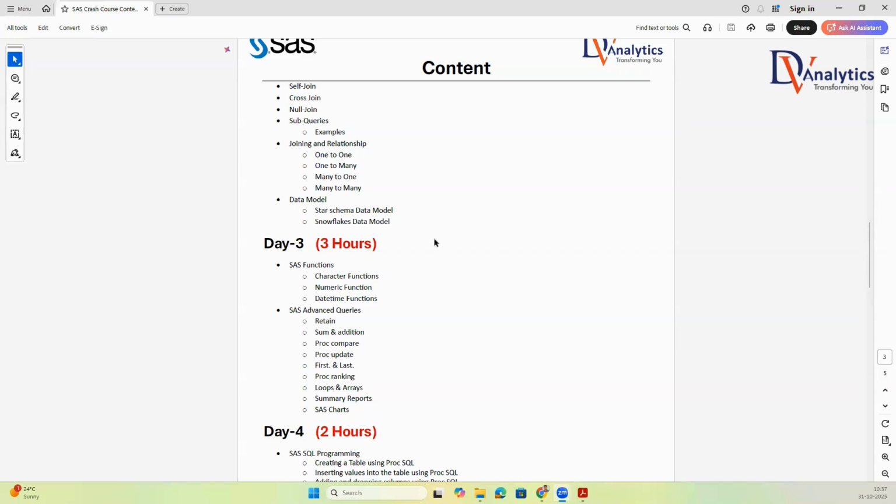Okay, so what we'll do now, guys, is start with Day 3, which is all about SAS functions. We'll start with SAS advanced queries, which covers slightly more advanced functions used in SAS. Now I'll start with the SAS functions part.